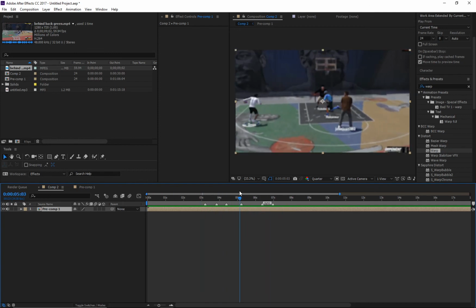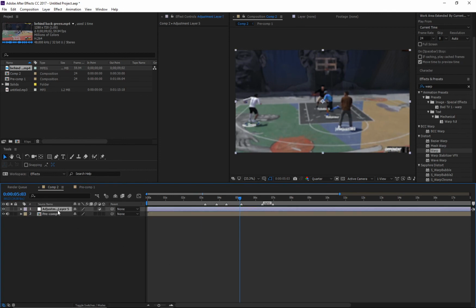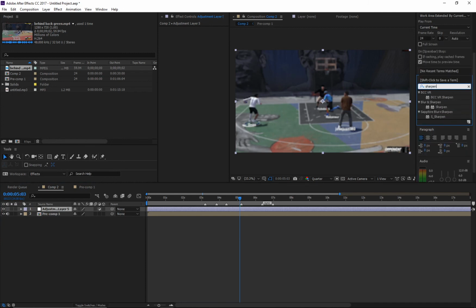So yeah, it should be all here. Now you gotta add sharpen. So go to adjustment layer, add sharpen. Make it like 25. Yeah, like 25.